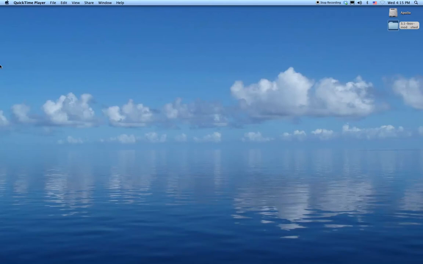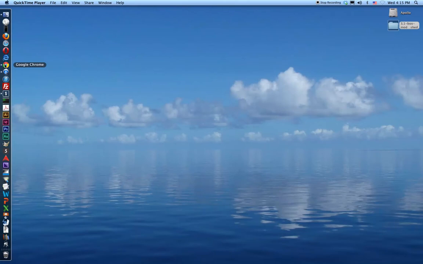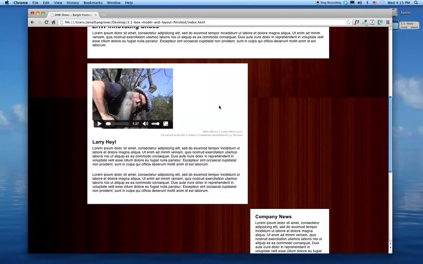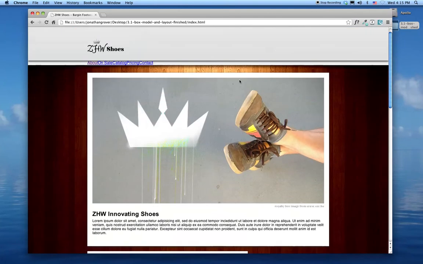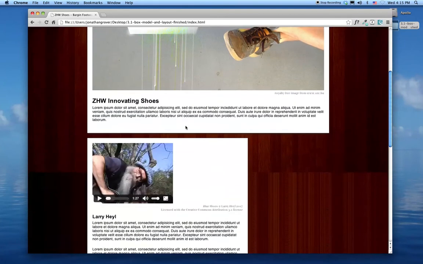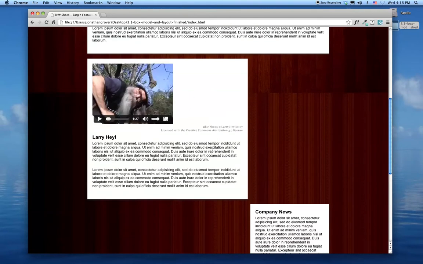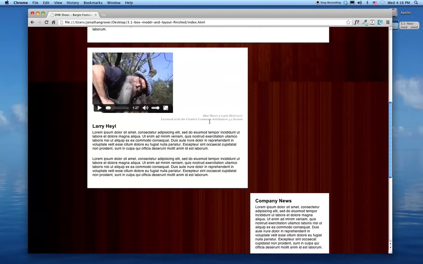So there's no need to actually change anything in your code. I've just created a hypothetical situation here where we have a problem occurring in our layout. So you can see this is just the index page from our exercise, and I've purposely broken something here. And we're going to use Developer Tools to help us solve this issue.